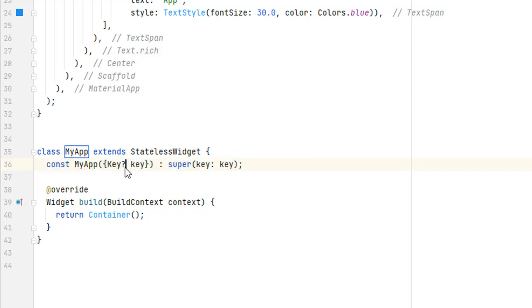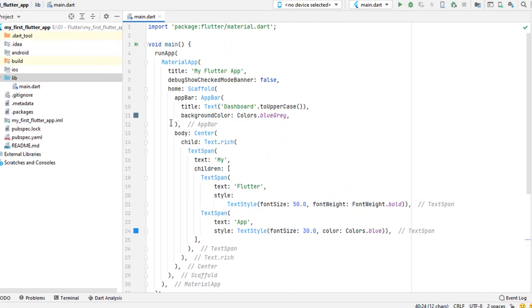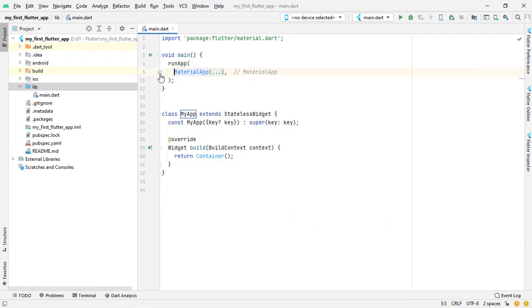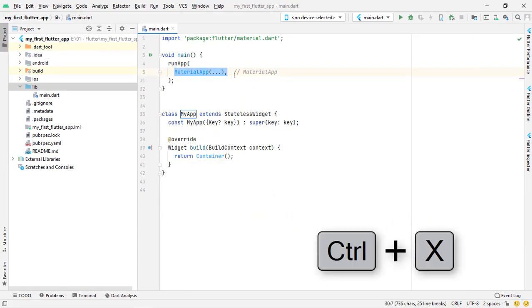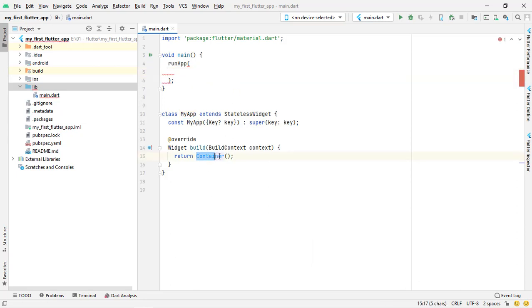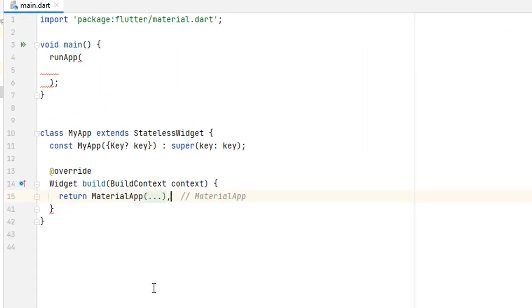We will talk about the constructor in our next videos. And again, this is the override method, and this time it's returning a Container, which is a widget. So we can pass any widget instead of this container here. So let's jump back to MaterialApp and minimize it. I'm going to cut it from here with Control X and paste it over this container. Remove this container and paste our MaterialApp. At the end we have a comma, so we need a semicolon. Remove the comma. Now this error is gone.